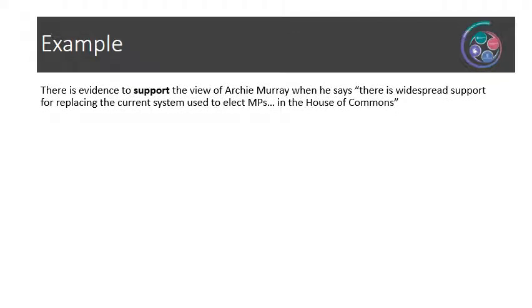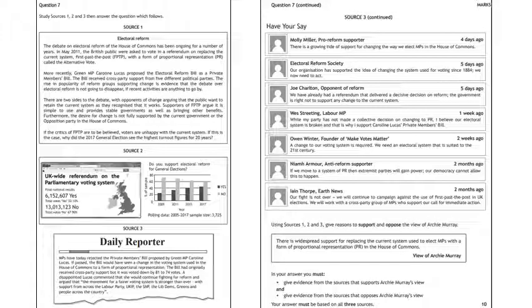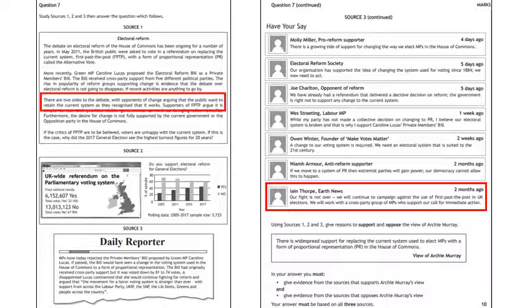There is evidence to support the view of Archie Murray when he says there is widespread support for replacing the current system to elect MPs in the House of Commons. Remember, that's finding evidence for. We then want to go into the sources and highlight information which allows us to find evidence to support the view of Archie Murray. In this case, evidence from source 3 and evidence from source 1.